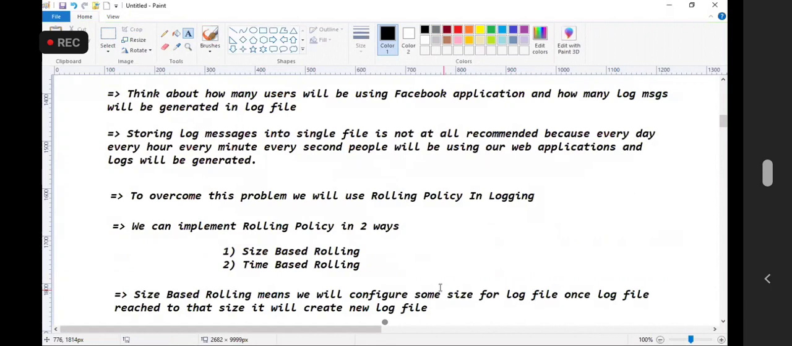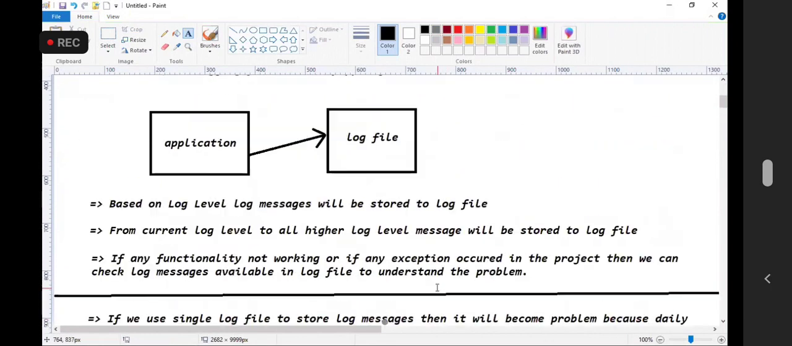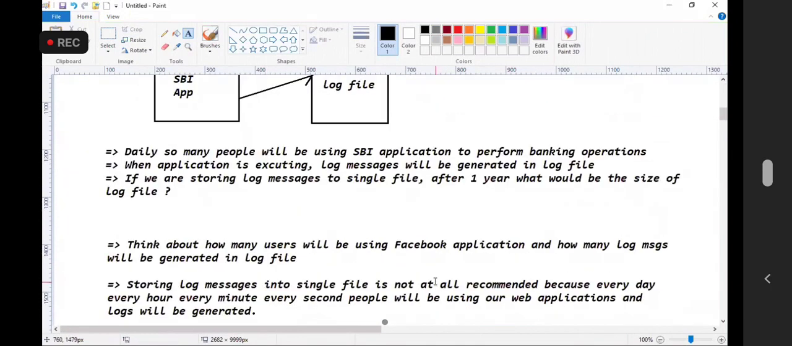Are you guys able to understand? For every application, logging is mandatory, guys. Without implementing the logging, we don't develop any project. Definitely we have to implement logging for our application. Are you guys able to follow me?